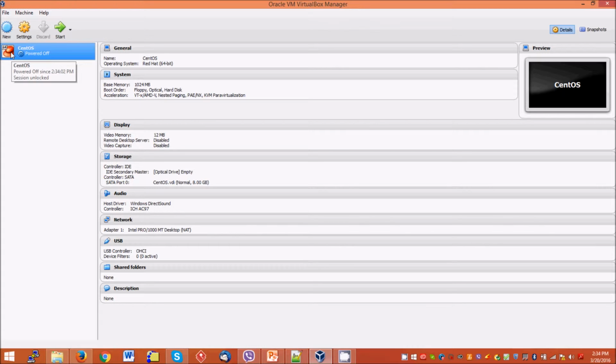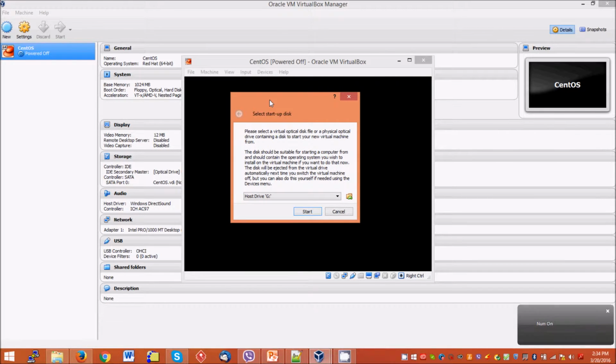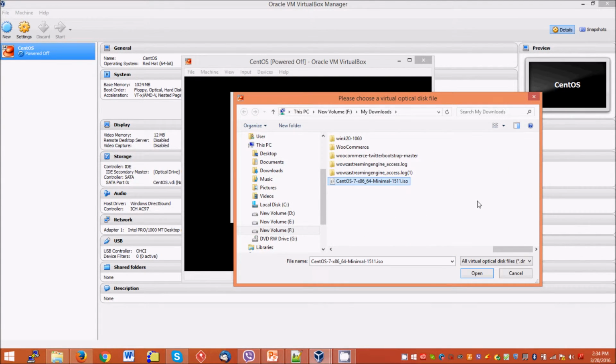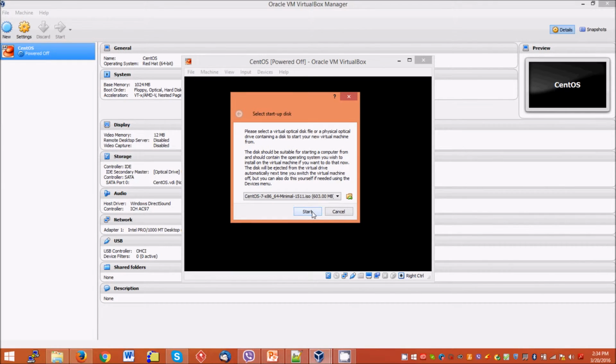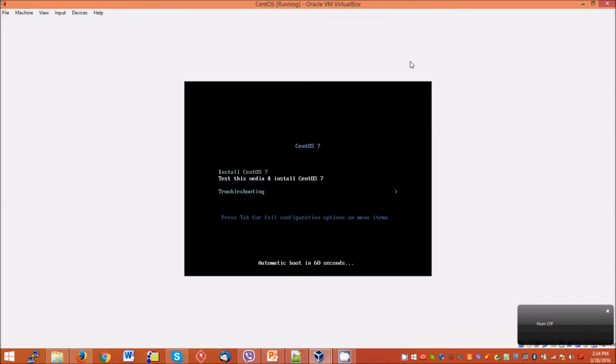With the virtual machine selected, click the start button. Now we have to choose the ISO image. I have already downloaded the CentOS 7 minimal version. Now click the start button. Choose install CentOS 7. We have to wait a little bit.